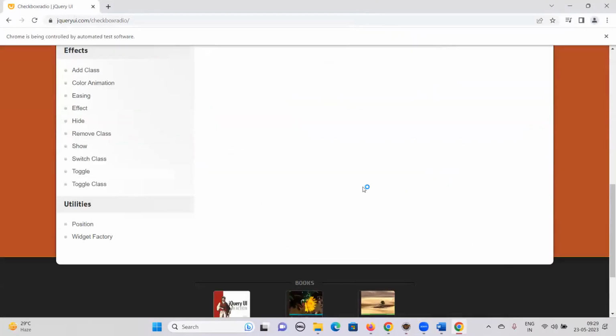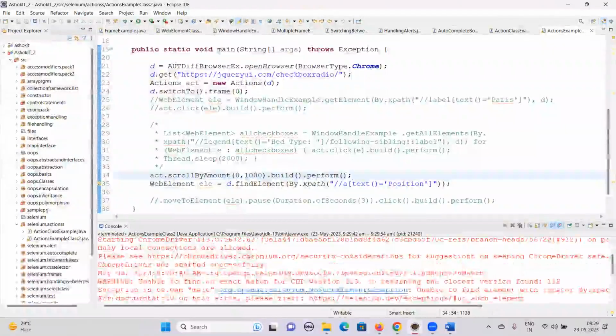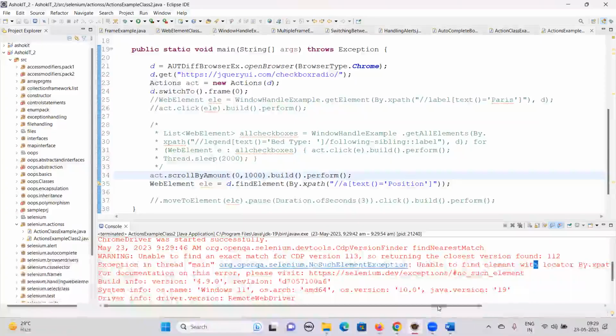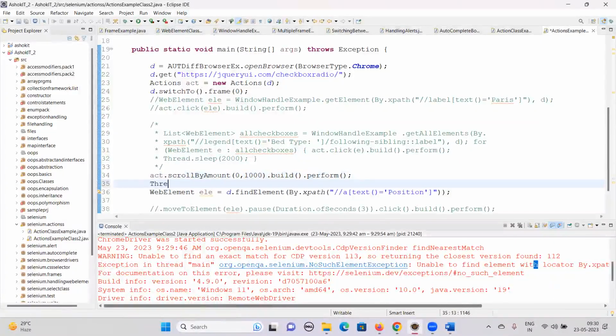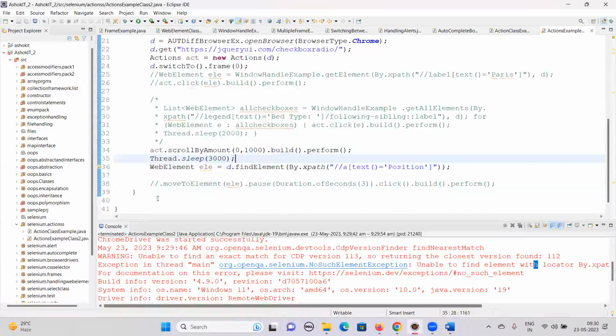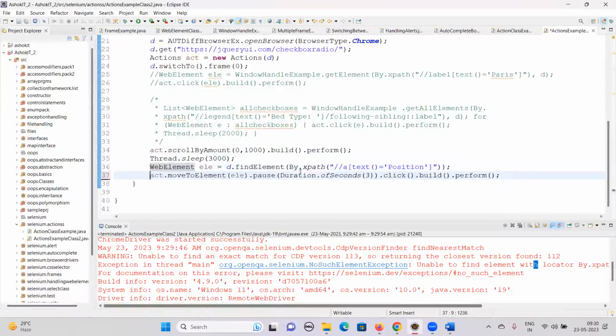See, now it is scrolling down, right? So let's try to perform this action. Now select, it says unable to find element located. Okay, so let me do one thing. I'll wait for 2 seconds. If this is not returning the element, then that is an issue with object identification, not an issue with the actions classes. Okay. Now it is scrolling down.